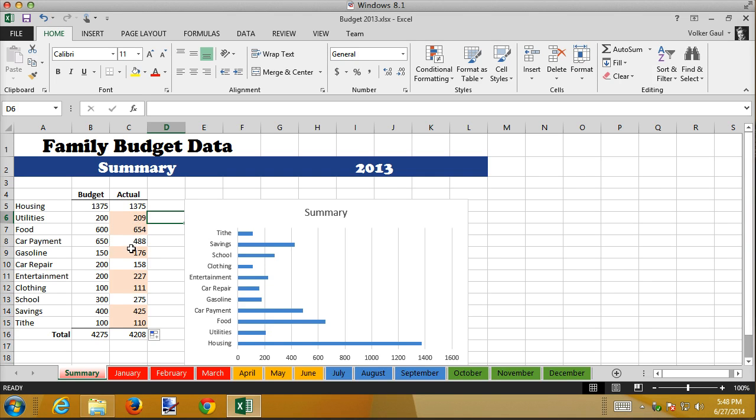Food, gasoline, quite a bit bigger. Must have taken some trips. And now I can start doing some analysis and deciding where I want to add things to my budget and how I want to modify it for the year 2014.